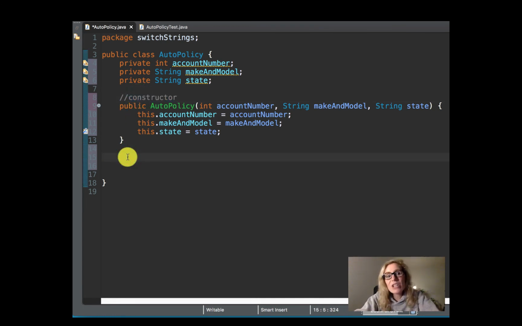And now with each of these, we're going to have a get and set method for the account number, for the make and model, and for the state, and that takes up a lot of the code. So I'm going to pause the video now, type it out, and you can take a look on the GitHub afterwards. Once I have it typed out, then you can see what I'm talking about. Okay, I'm going to pause it for the moment.